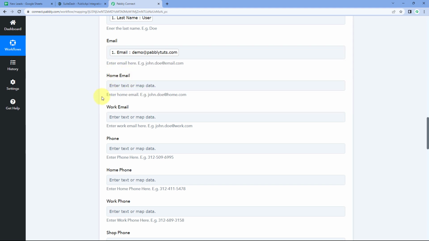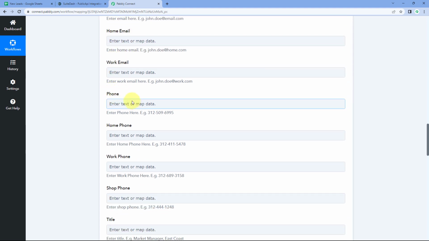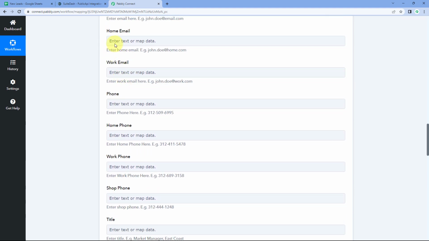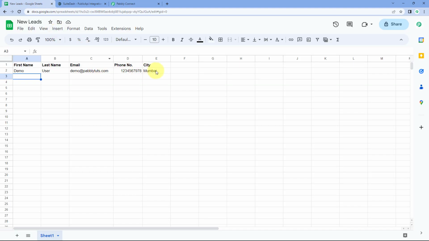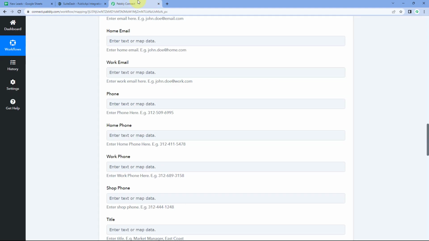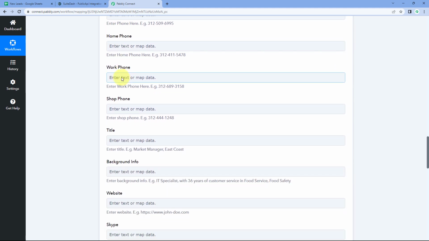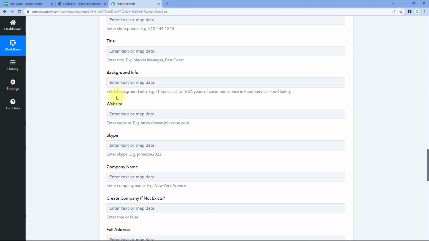Then it is asking us home email, work email, phone, home phone, work phone, and all the other details. So one by one, if you have added all the details over here in your Google Sheet in separate columns, you can map all of these details into the respective fields. If you want, like all of these fields like home phone, work phone, shop phone, and all of these fields are not mandatory, are not required.